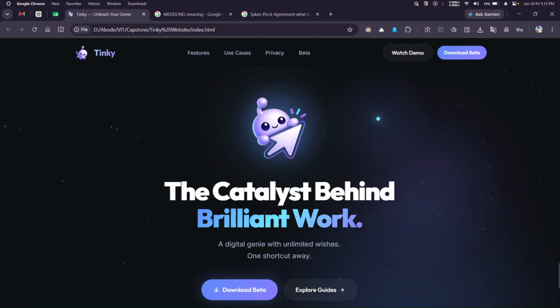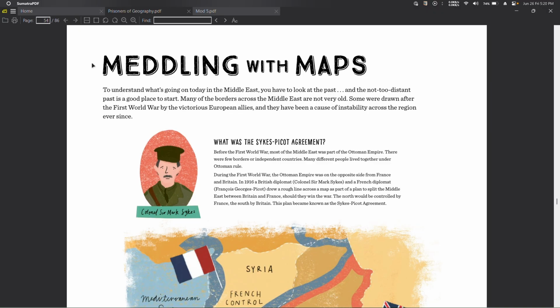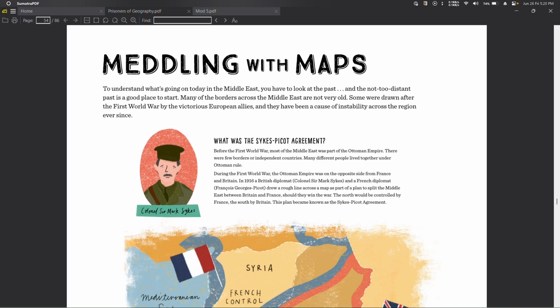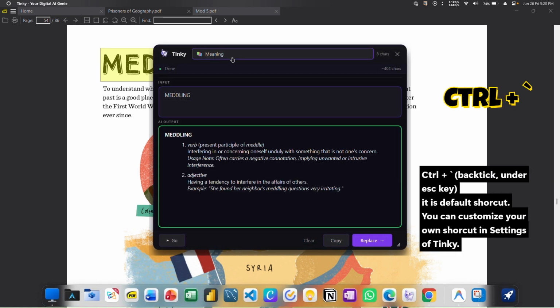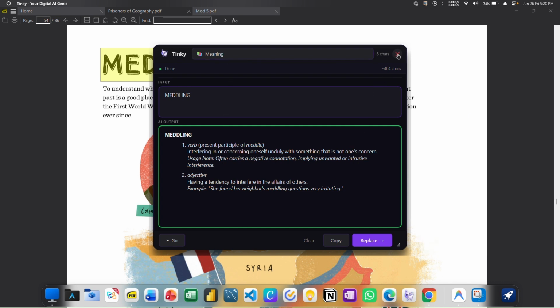So let's start. First case is reading. Let me take the previous example that I used here. Previously, what I did, I used to select the text, copy the text, go to the browser, and search for the meaning. Now, what I do, I'll just select the text and press a shortcut. That's it. Tinky appears with the meaning in an instant. See, I got the meaning here. That's it. I'm in the workflow.